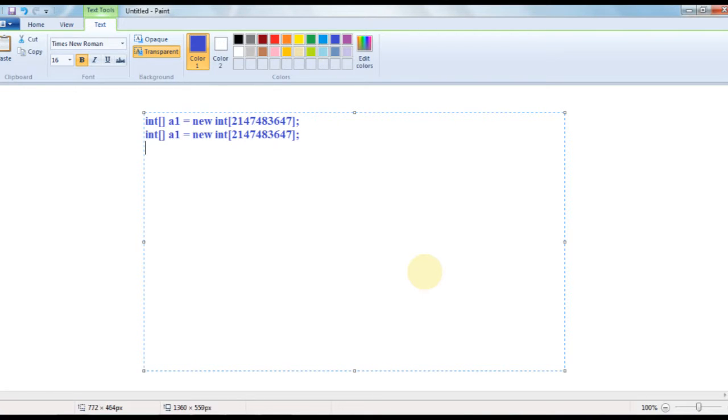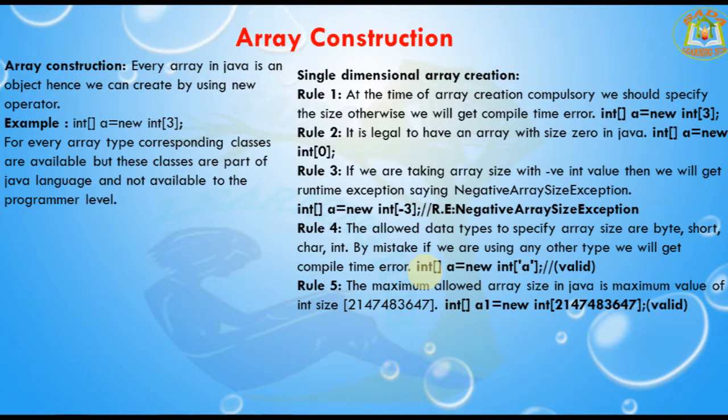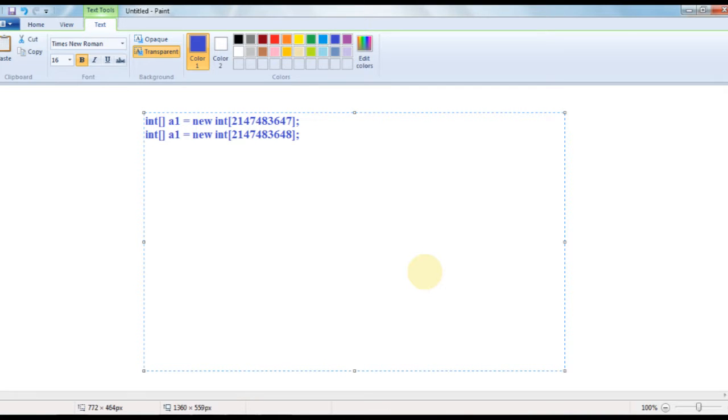For example, if you go one past it, ending in 8, this is not a valid declaration. Why? Because integer number too long. This is invalid. This is a valid declaration.